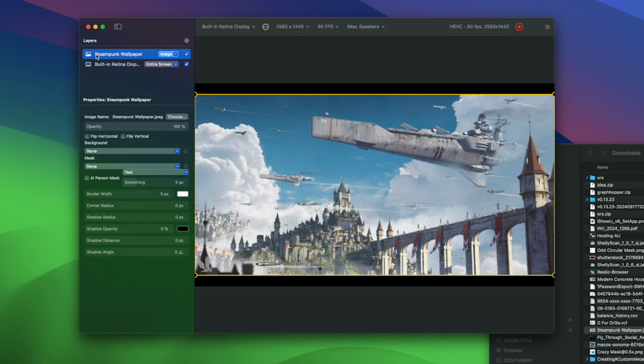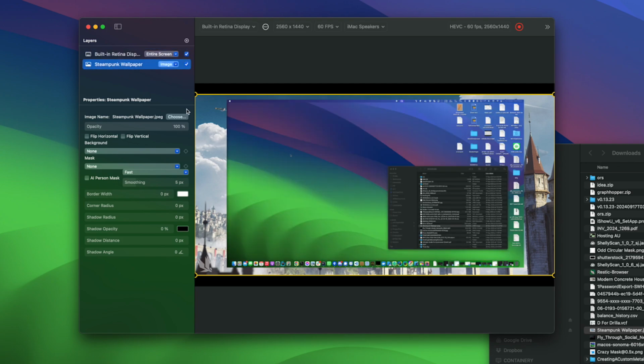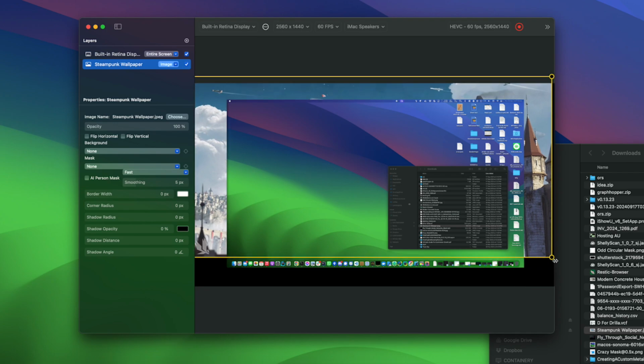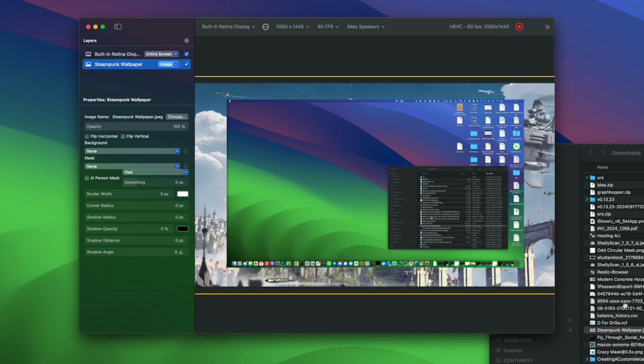Okay, by default that is sitting on top, which is probably not what we want, so we can drag that underneath. Then, yeah, still not quite meeting the edges, so we'll need to do some resizing. Just going to push this up there and then just resize this. And there we have it.